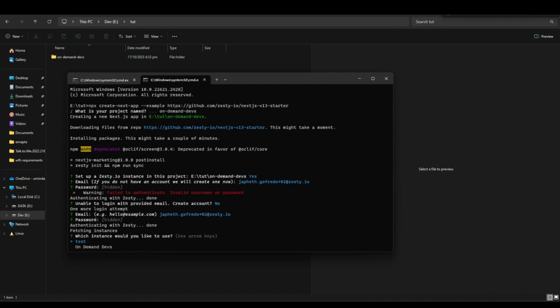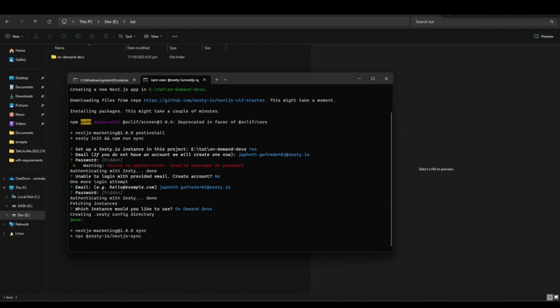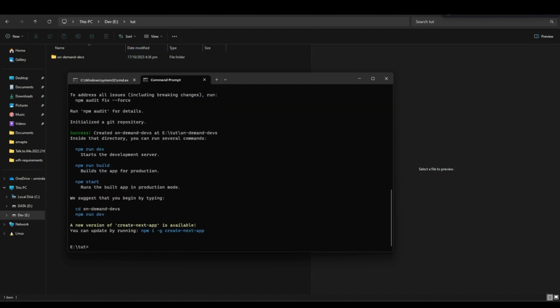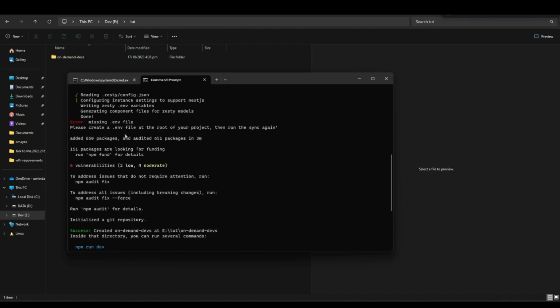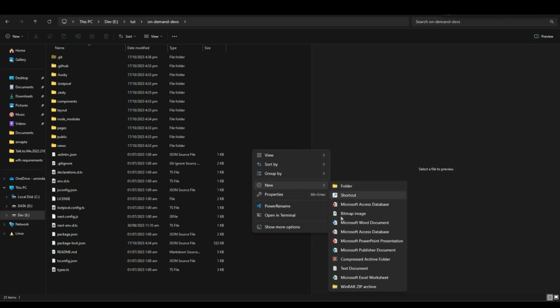Okay, so if you have multiple instances in your account, they will show up as a list in here, but for this account, I only have two instances, so we will be using the instance that we just created. This may take a little while. Now, if you get this error in here where it is missing an env file, what you have to do is just create an env file inside the project folder. So let me create that for a bit.